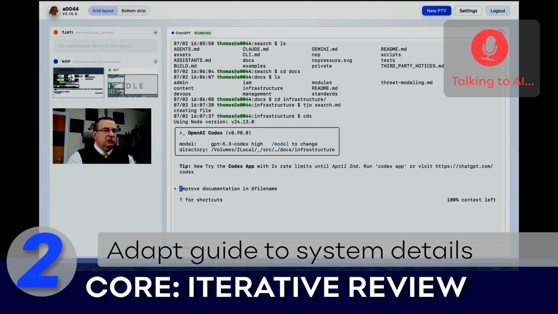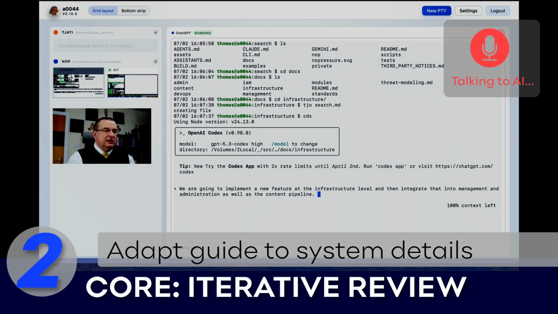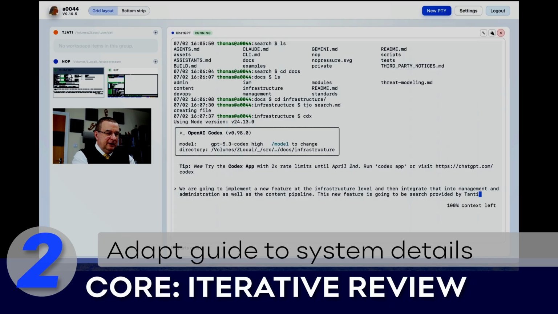We are going to implement a new feature at the infrastructure level and then integrate that into management and administration as well as the content pipeline. This new feature is going to be search provided by TeeAy. That didn't go through correctly.